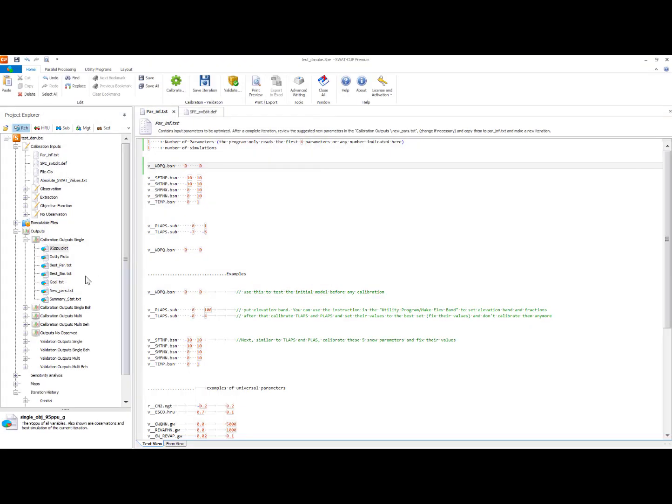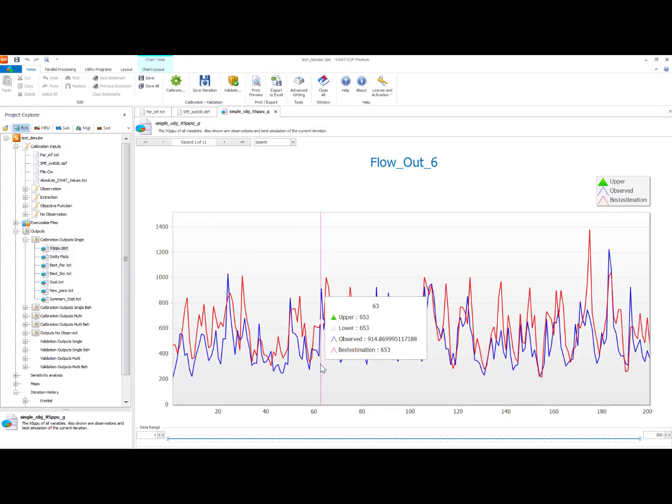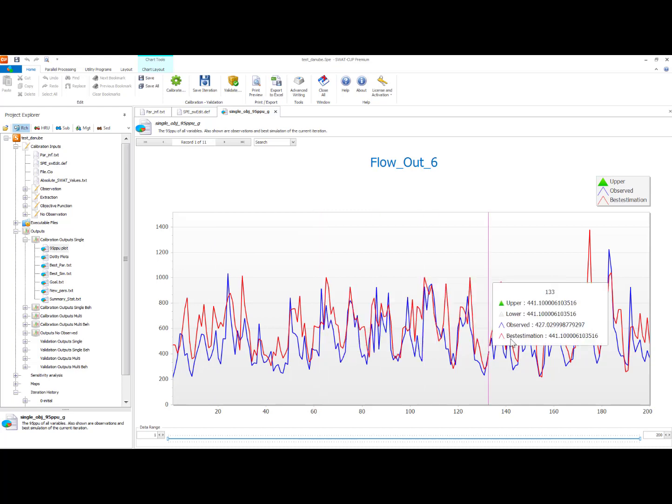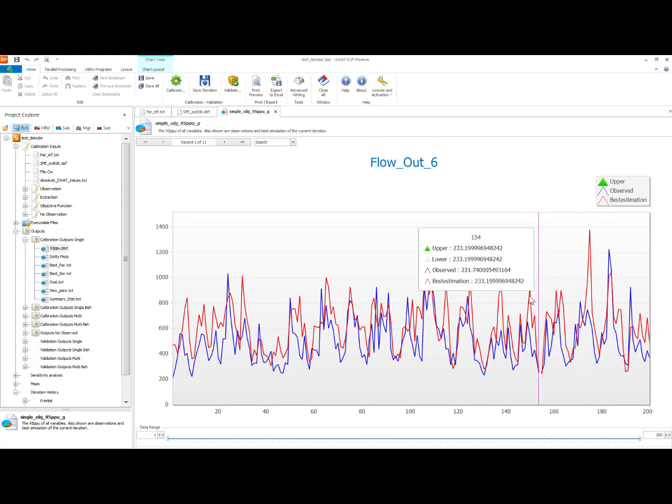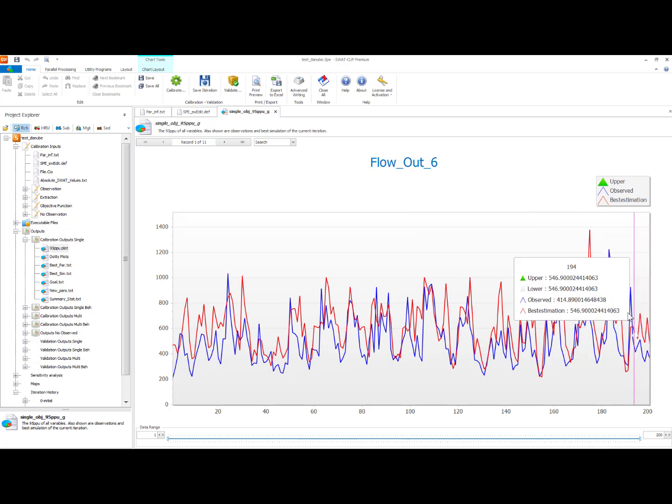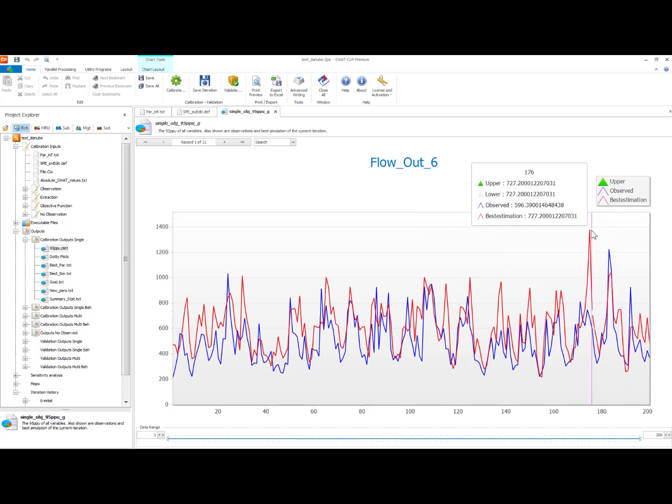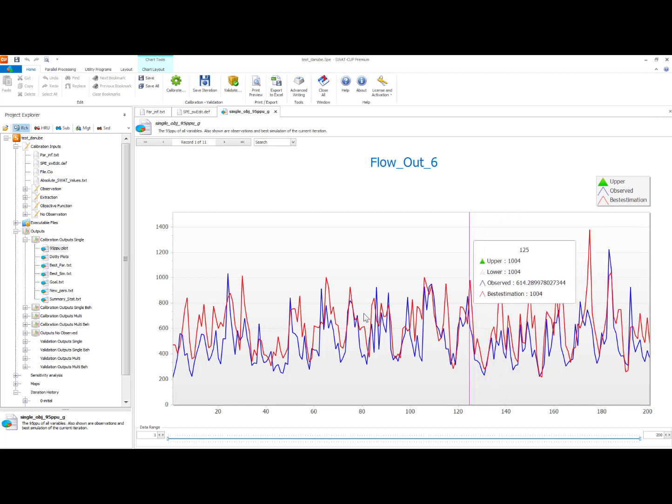So let me just take a look. Based on this, we can parameterize our parameters. For outlet number 6, I'm slightly overestimating in some places. In situations like this, where you underestimate in some places and overestimate in others, there is not a clear thing that you can do. Here, in some places I'm shifting to the right, and in some places to the left.